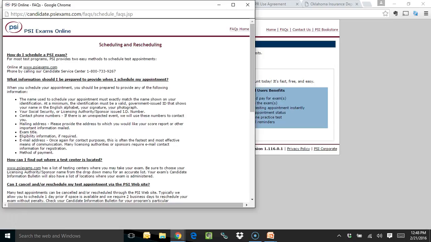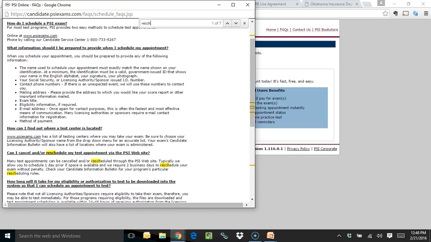Scheduling and rescheduling. Actually, let's see. Reschedule. Whoops, misspelled that. 2 business days. That's standard. Some of the other companies I've seen do something similar. So within 2 business days, you can reschedule it.